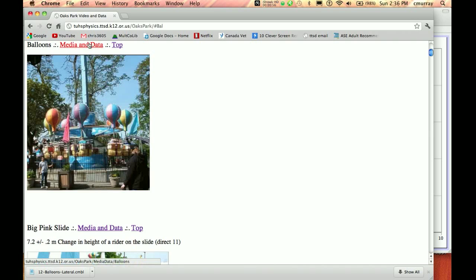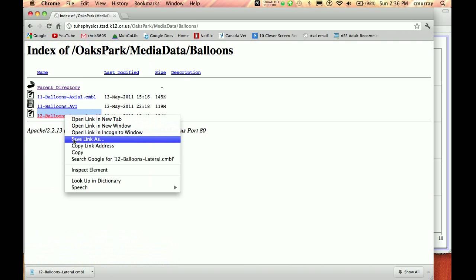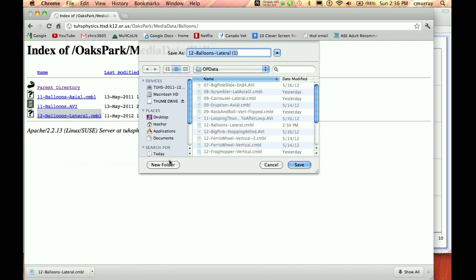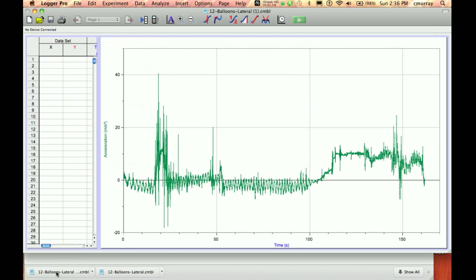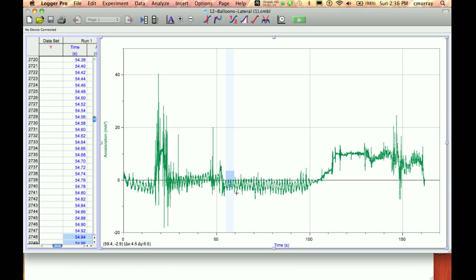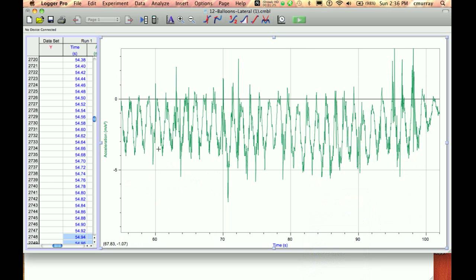Okay. We also have data in here. If you look at this, I'm doing a control click, save link as, and then I'm going to save it in there. And then if I just open that, here is the centripetal acceleration. Now, why it goes up and down like that is a mystery to me. But if we can zoom in on this, I think a control click, zoom graph in, there we go. You can see that the acceleration is about 4 meters per second squared at its max, or maybe 5.